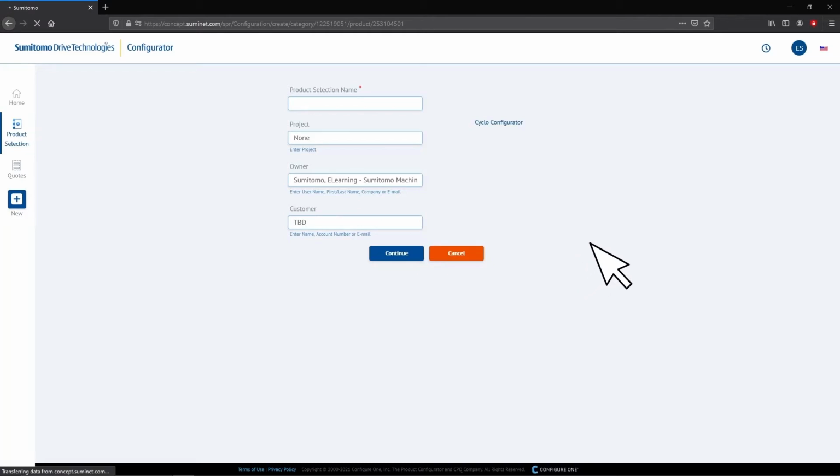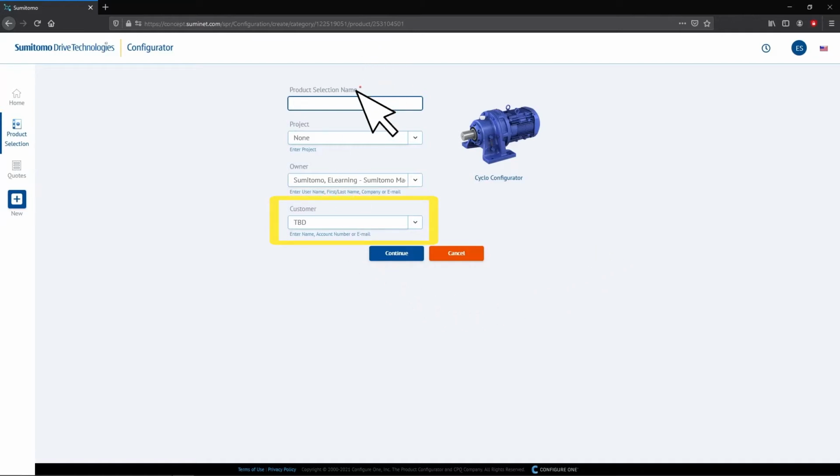Depending on your level of access, you may or may not have the same amount of inputs you are seeing here. Follow the prompts provided and enter the relevant information. The red asterisk denotes items that are mandatory. Product selection name will assign a name to your configuration to be used in the future for easy reference. Assigning a project to your configuration will allow you to group it with other items associated with the same project name. Your username will be set as the owner of this configuration by default, but you can assign it to another individual as well. Depending on level of access, a user may only be able to view configurations that they own. Finally, you can assign a customer to your configuration for quotation purposes later on.